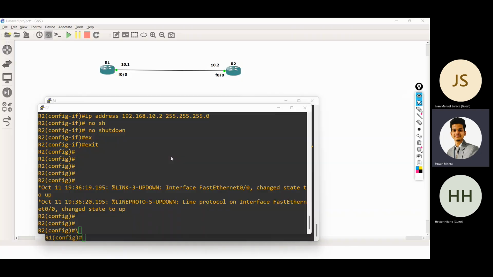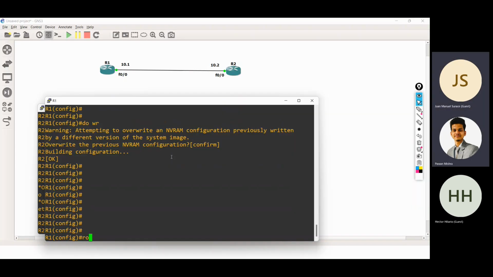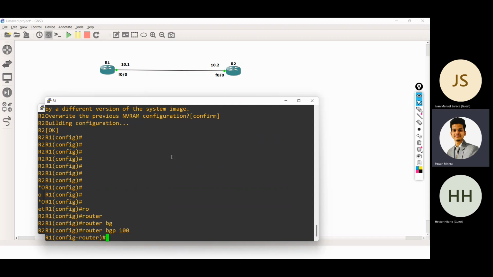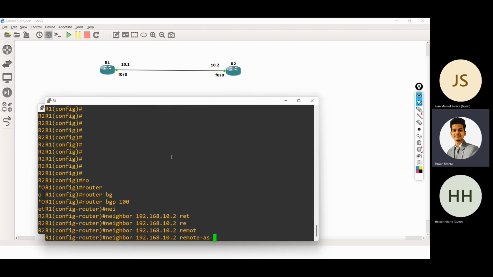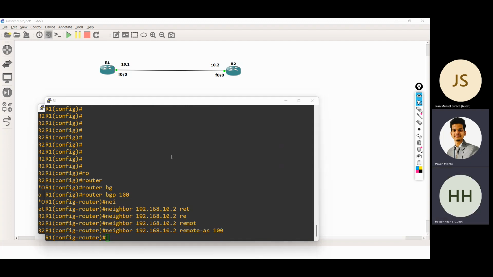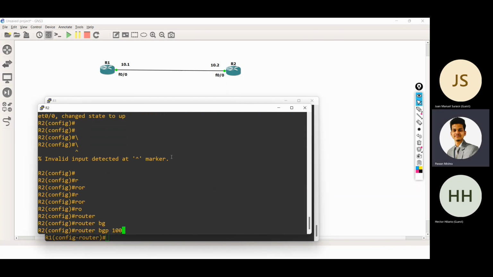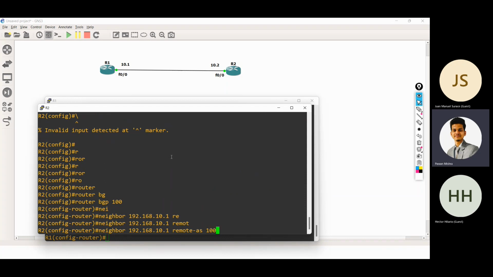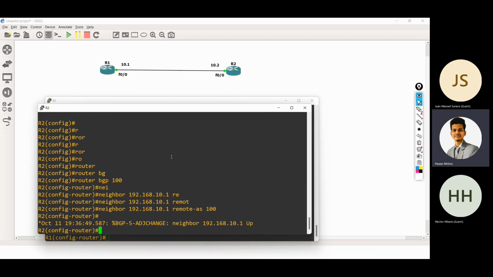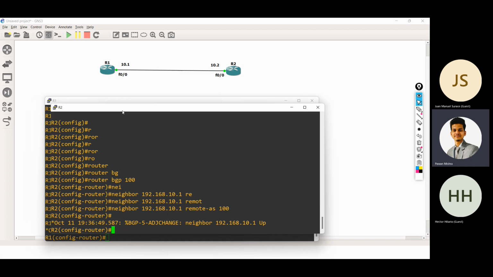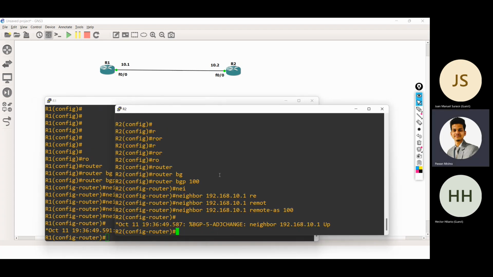Now on R1, let's enable BGP: router bgp 100, and then neighbor. The neighbor is 192.168.10.2, and the remote AS will be 100 again. And on R2 as well, exactly the same: router bgp 100, and the neighbor is 10.1, remote AS 100. Wait for a second. The neighborship is up. It will take some time. Yeah, the neighborship is up, right?